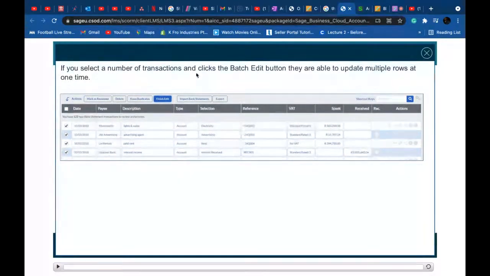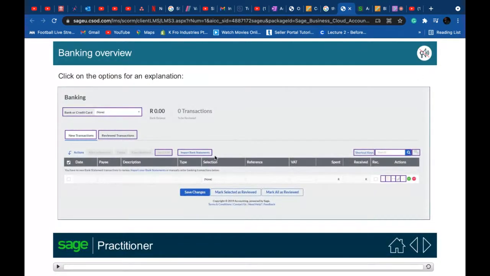If you select a number of transactions and click the batch edit button, you are able to update multiple rows at the same time. That's the whole function of batch edit. Okay, so we've dealt with that.